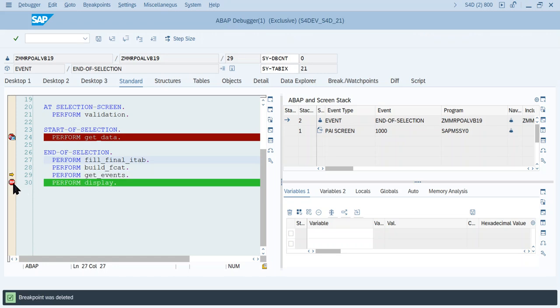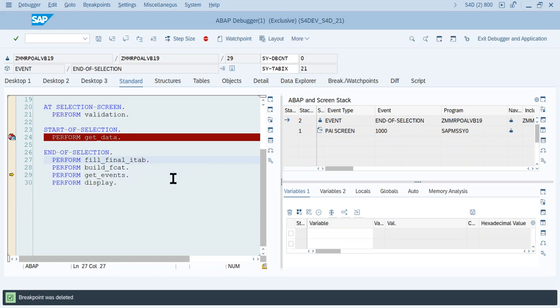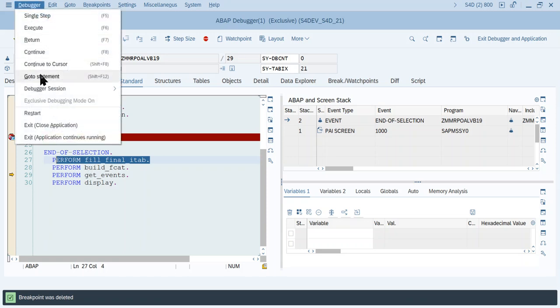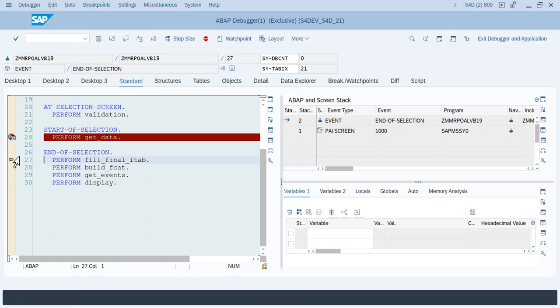Okay, so right now your cursor is here and you want to go back again here and execute it again. You can go to the debugger and say Go to Statement. You see, your cursor is jumping back. You can re-execute your program again from there.